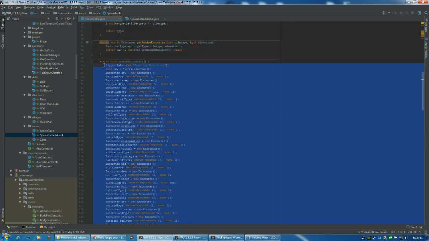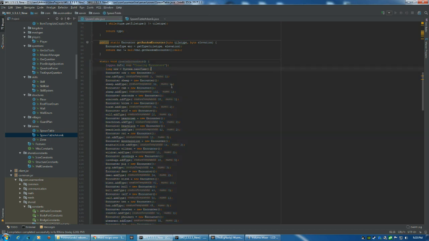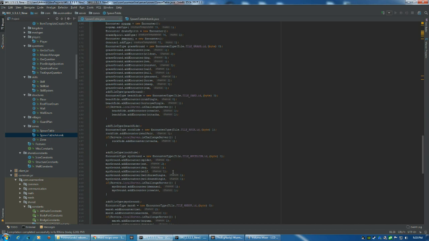Okay, that's all this does. This static void creature encounters is the mobs that can spawn on the map. This down here where it starts getting into encounter type grass ground equals new encounter type, which is tile grass ID. This right here is basically telling it what type of tile it can spawn on.